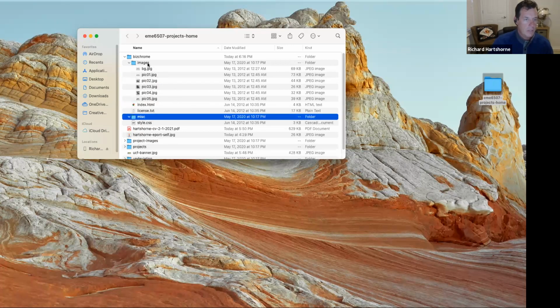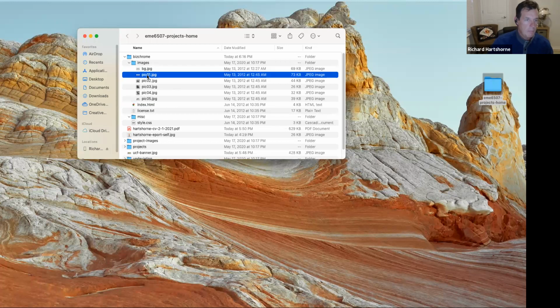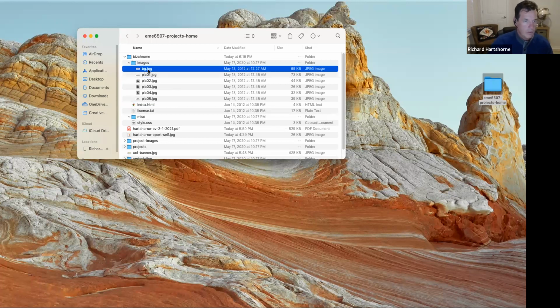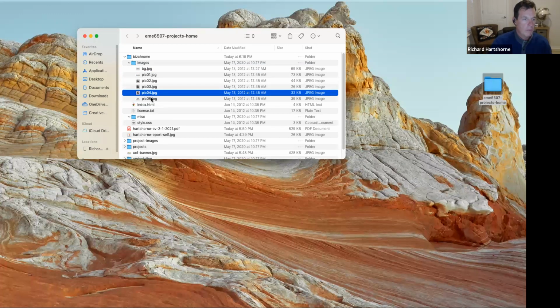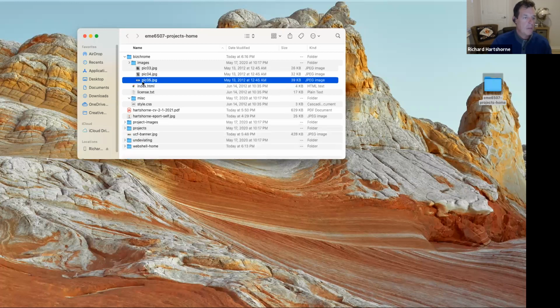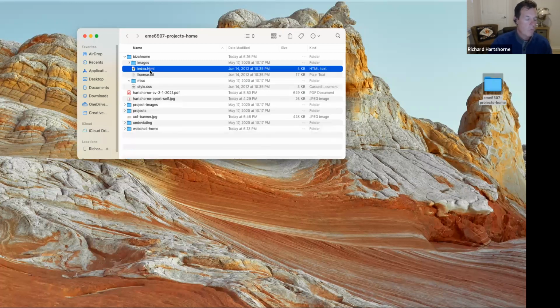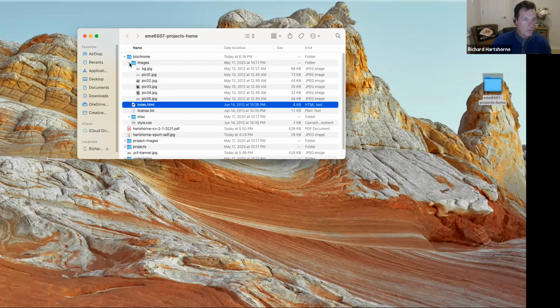And then there's this images folder. And you see the images bg.jpg. Well, just a second ago, I showed you that images/bg.jpg. That's the background image. Pick 1, pick 2, pick 3, pick 4, pick 5. And those are the pictures that are in this index page. We're not going to use those because we're going to make this our own, but that's just letting you know what those are.